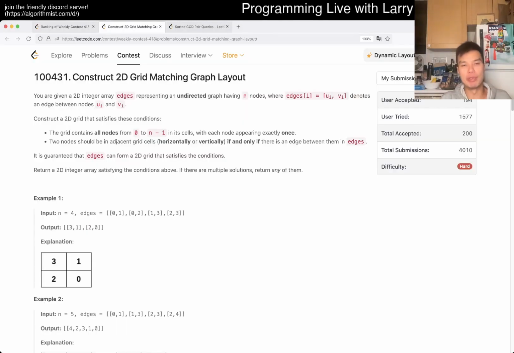This is Miko for Q3 of the weekly contest 418. Construct 2D grid matching graph layout.